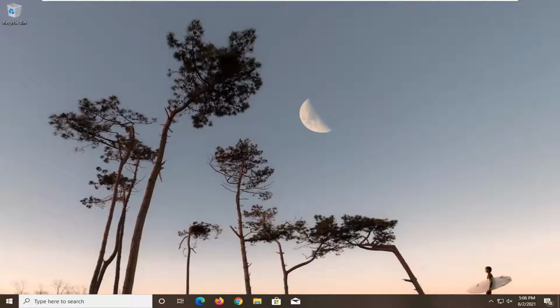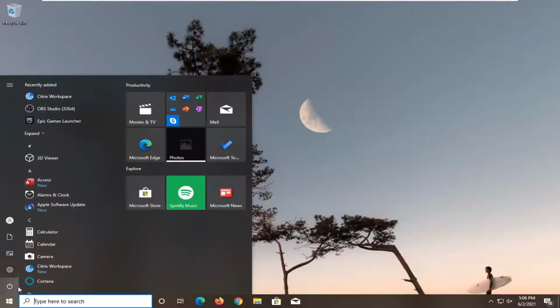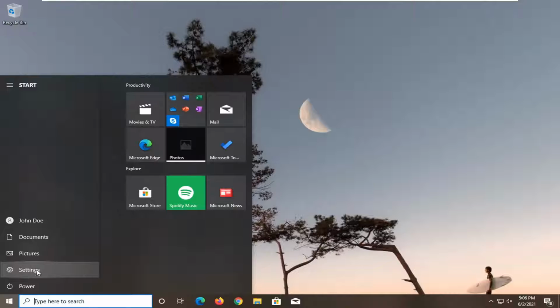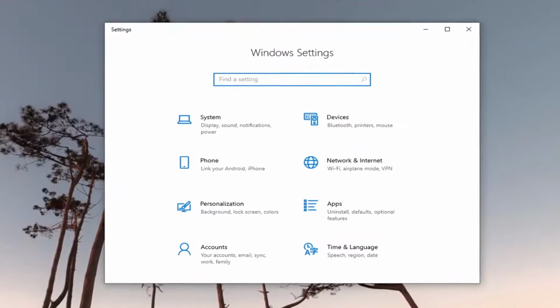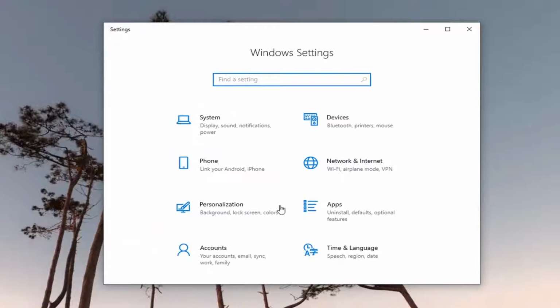So we're going to start off by opening up the Start menu. Select the Settings gear icon on the left side. We hover over it, it says Settings. So go ahead and just left click on that. Now that we are in here, go ahead and select the Apps tile.